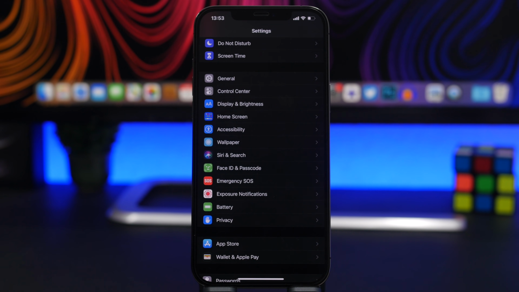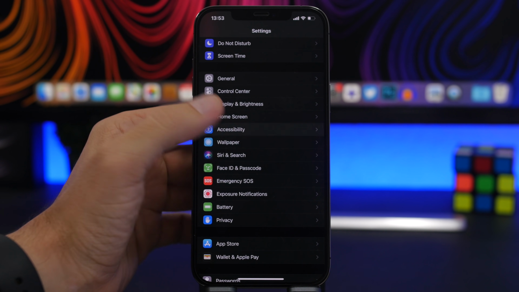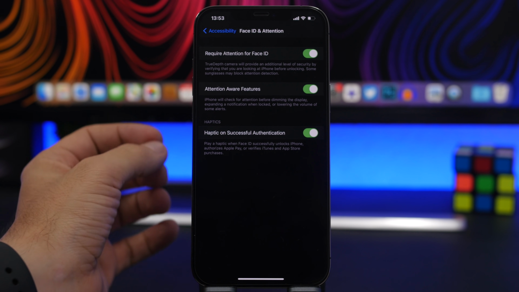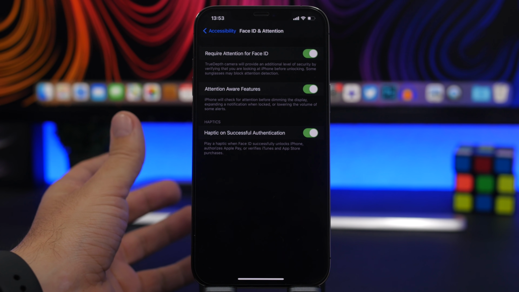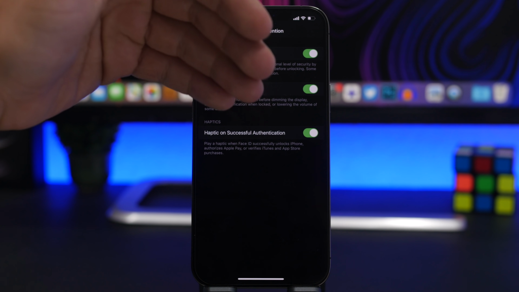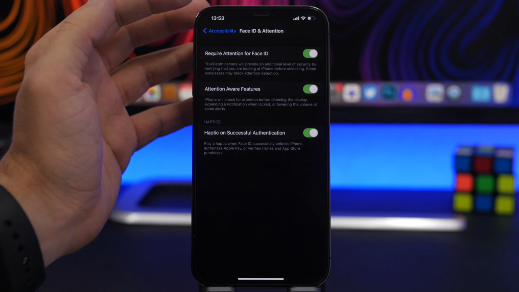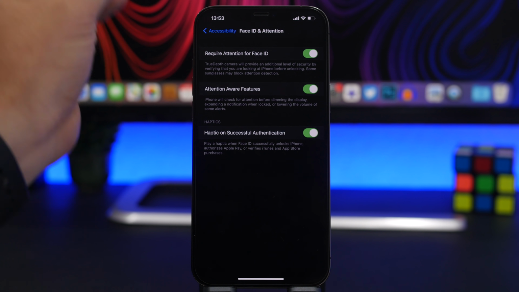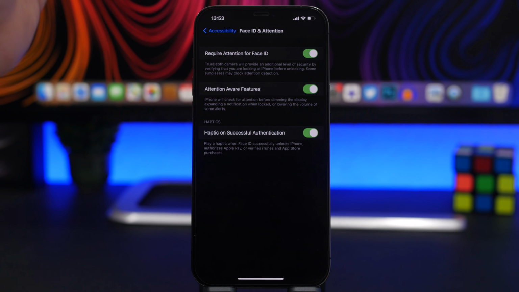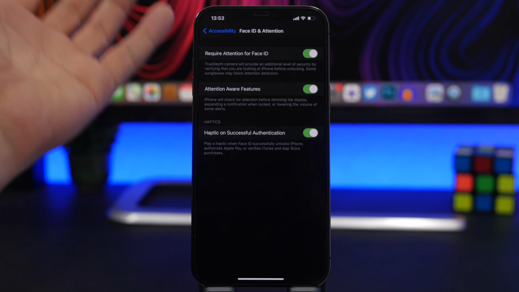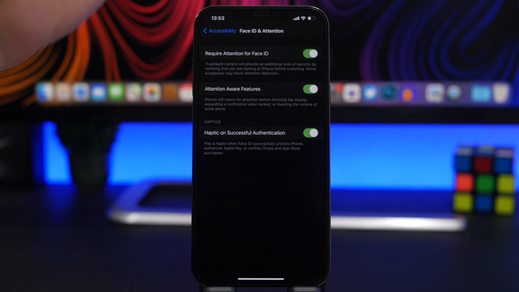The next one is found, of course, on the settings app. You go to accessibility, and lower here we'll find Face ID and attention. Now, Face ID, of course, a great feature of iPhones. Right here we'll find 3 different settings that you should turn on. Now, the first of them is called require attention for Face ID. This is very important because your iPhone will require your full attention before unlocking, so that no one can just grab your iPhone and unlock it by just pointing it at your face. So this is really important.